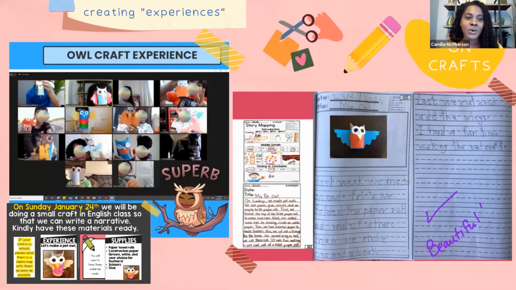Creating experiences. So as Davida and Amanda mentioned earlier, we still need to have hands-on learning. We still need students to feel like they're involved, enjoying it, and engaged. So I've really pushed doing some sort of experience every week that students can write about. We posted on our blog.